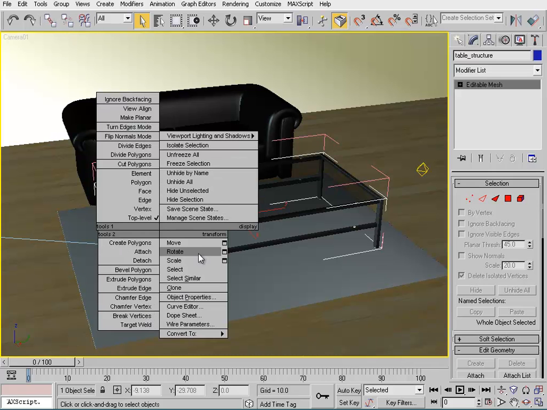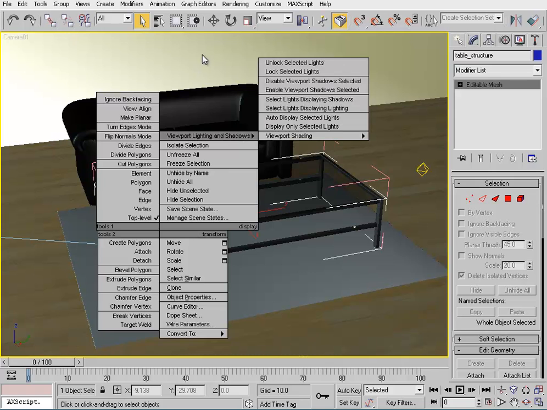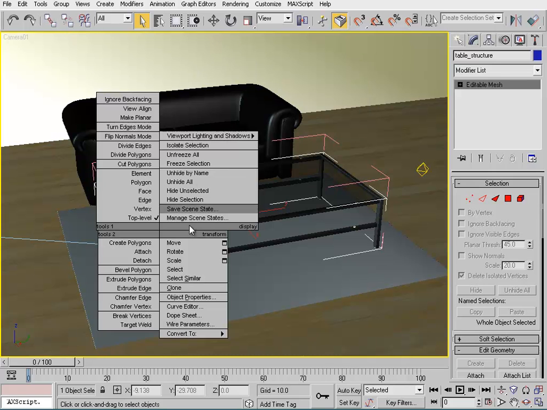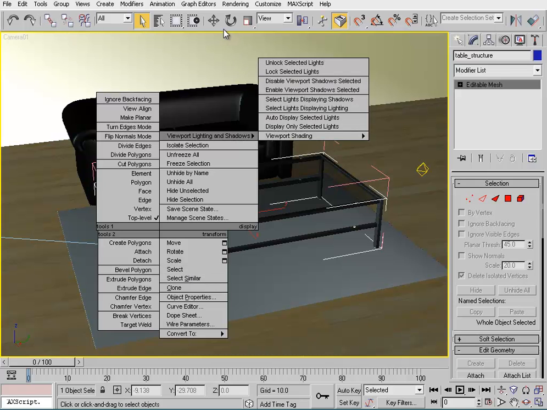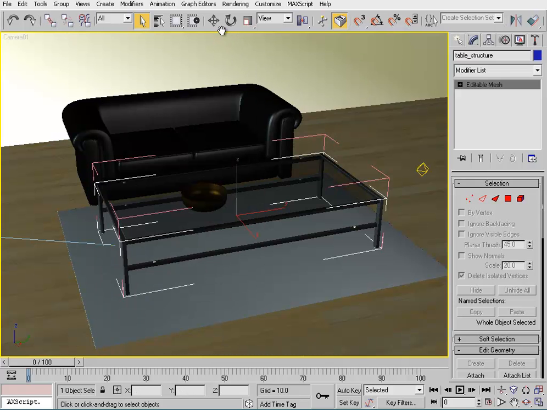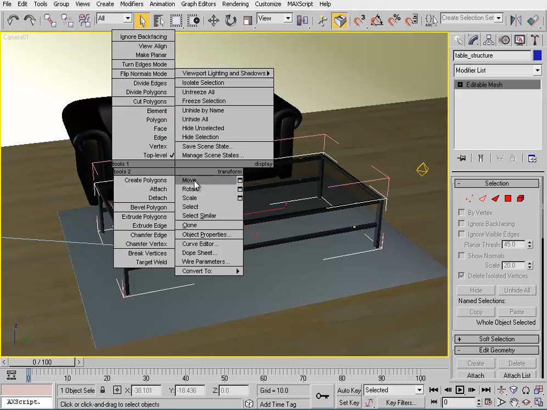Now on the right side of that menu, this is called transform. These are the same as on the top panel. For example, the move, rotate, scale, select buttons are the same as the ones here. So we can easily right click and do the same work with our object.